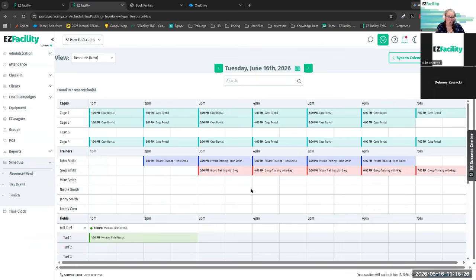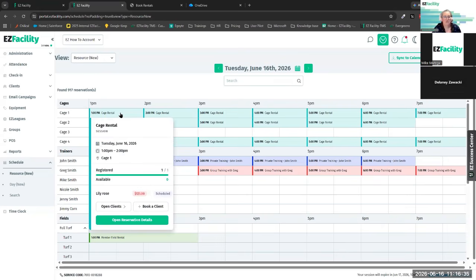As we can see right away, we do have quite a bit of things on the schedule here. Now, I do want to show you something else that we've changed, which is your hover details. If we hover over a particular session or rental, we're going to be able to see the date, the time, where is that rental taking place? Where is that session taking place? We can see who is booked into it. We can see if there's any more spots available, and then we can see if somebody owes an outstanding balance.